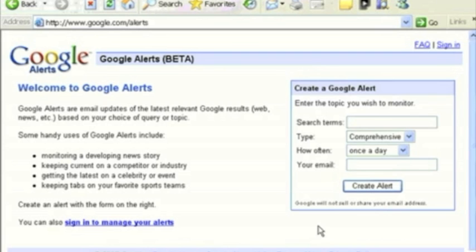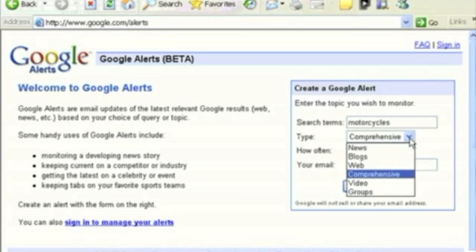Now, a Google Alert is an email update of the latest relevant search results for any term that you specify. To create a new Google Alert, you use this box that's on the right-hand side of the page. You enter in a search term for anything that you want Google to look for. I can choose if I want just news, or blogs, or web, a comprehensive look at everything, just videos, or groups.